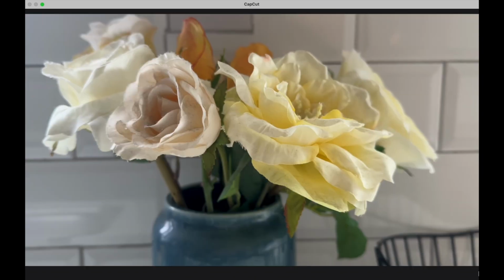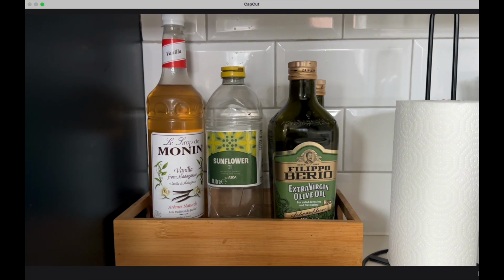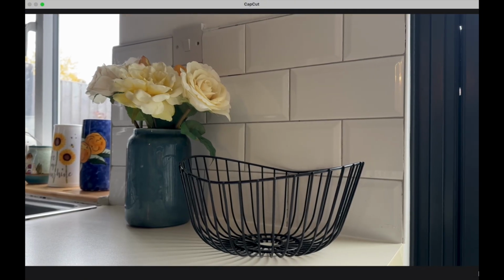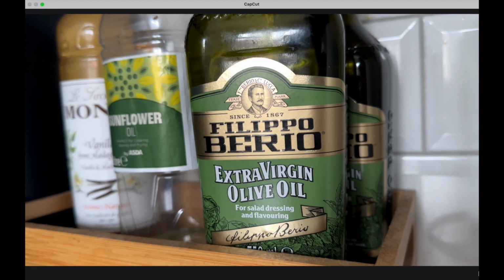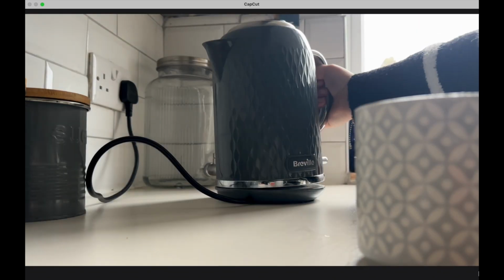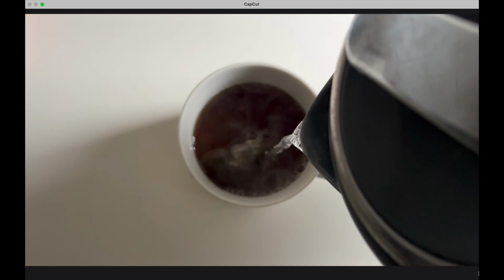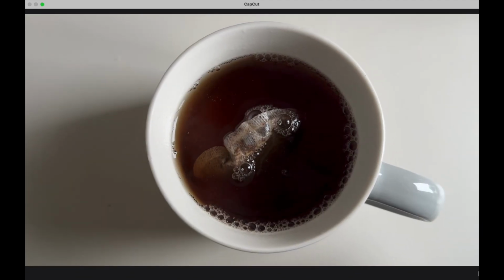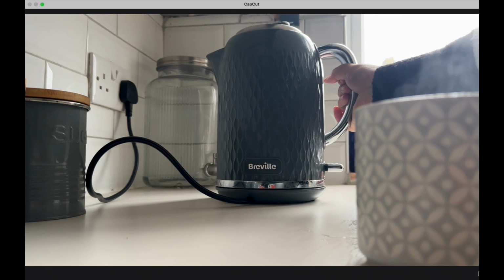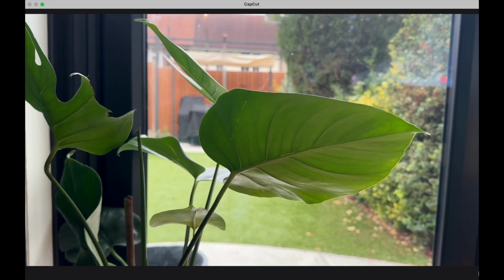I already love this one. Oh, I love this one. I think this is probably one that I would choose. Oh, I love that. I think that was actually my favourite.